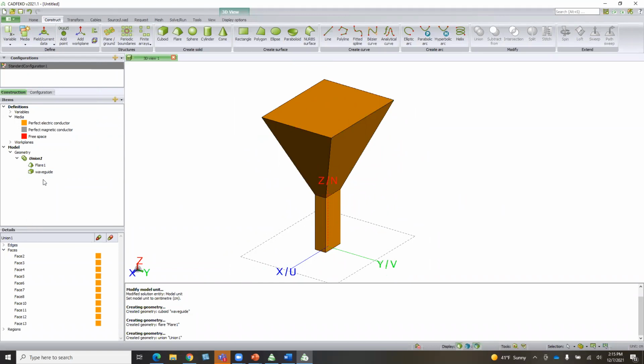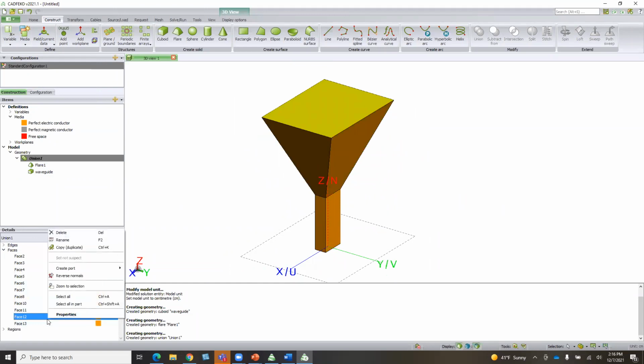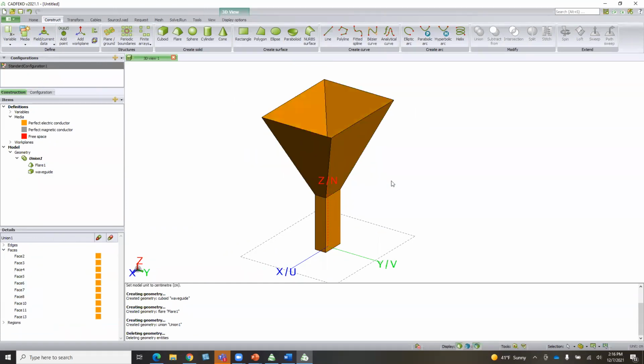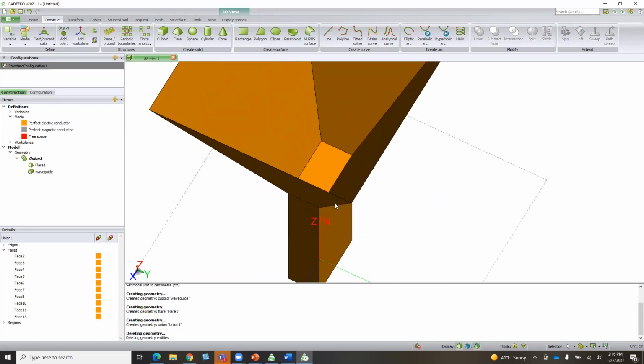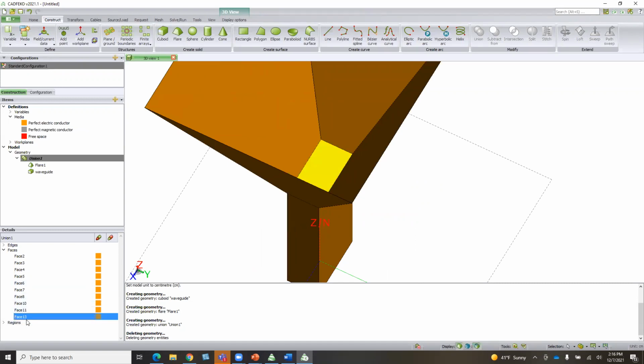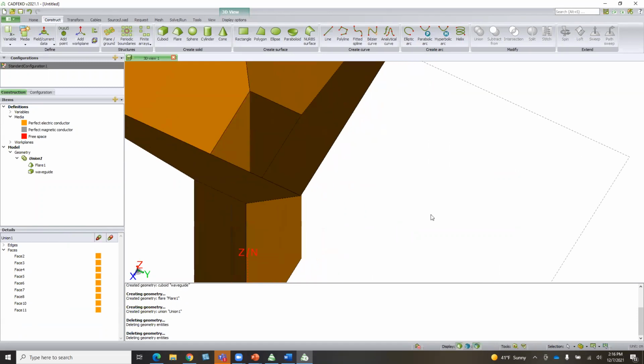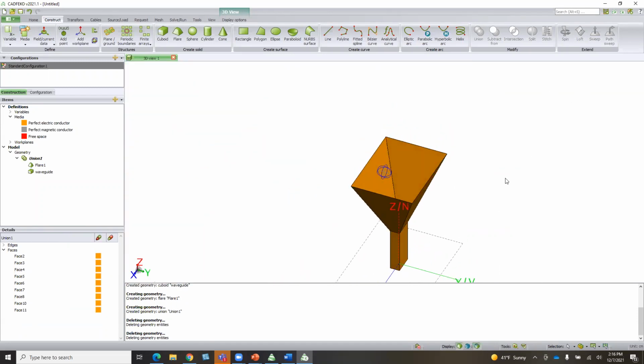If we go under our details, right below our model tree, I can click on these faces and they'll dynamically highlight until I get to the top surface, which I don't need. I right click and hit delete. And that opens up our horn. If we zoom in, we want to have this go from the bottom, like a traditional antenna. So we need to delete this face too. That is face 13. I'll delete that, and now we have created our geometry.